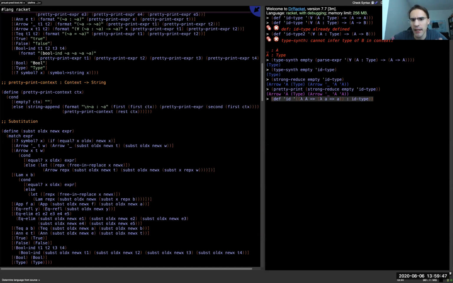Now, before accepting the definition, it'll actually try and synthesize the type of this, and that synthesis will succeed. Now, I have IDs. So for example, if I say type synthesis in the empty context, although global definitions are sort of this addition to the context, if I just try and synthesize the type of ID, it'll give me ID type. It won't expand it. If I try and strong reduce that, it'll actually expand ID type to its name in full.